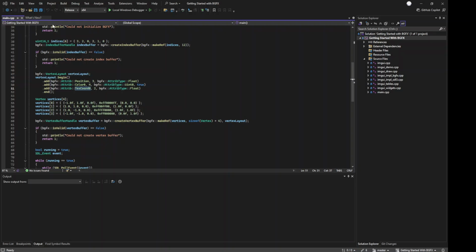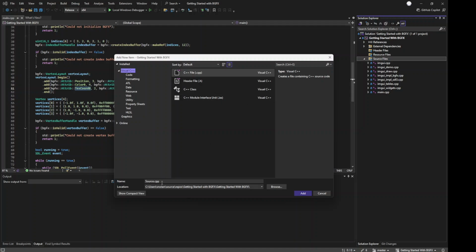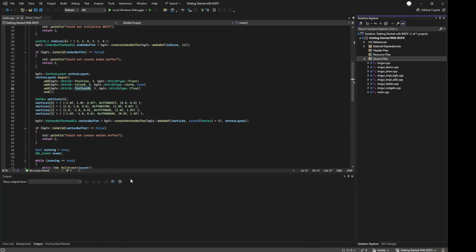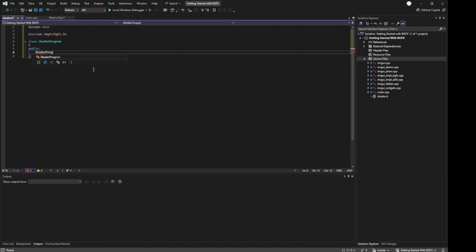So first we need to create our header file. So we'll just go add new item. Call this shader.h. Alright, pragma once. Need to include BGFX/BGFX.h. Then we create a class, shader program, public. We'll create the constructor. So this will take in a const char of the vertex shader file name and also the fragment shader file name.